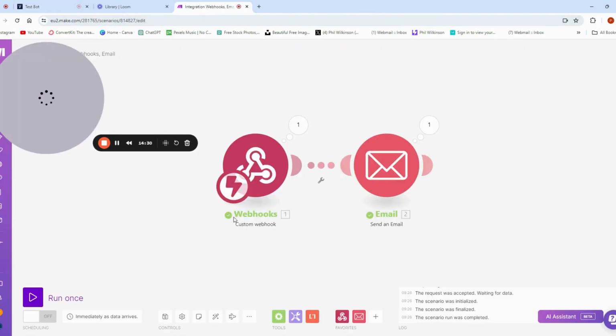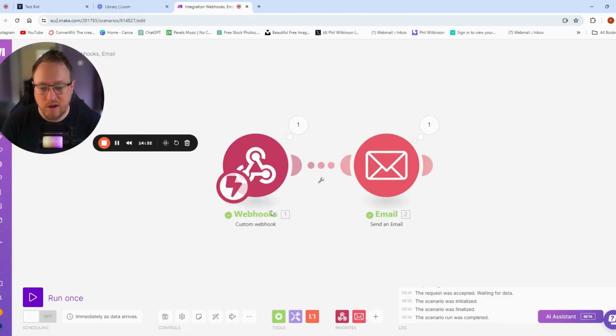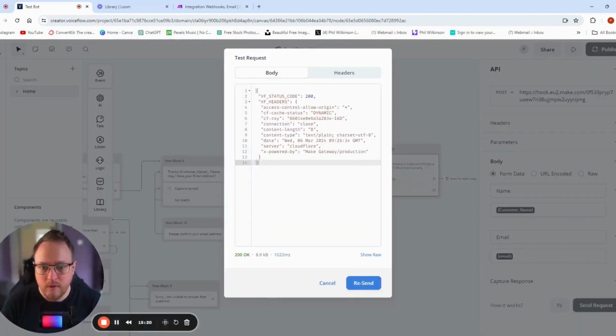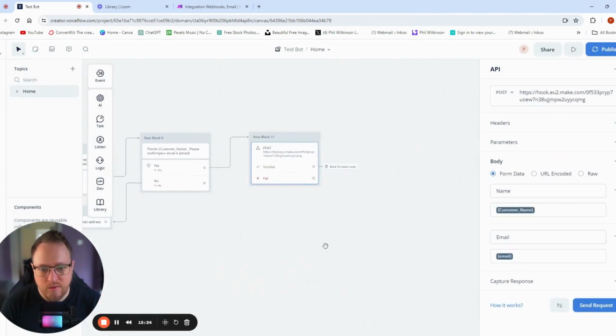Okay. We've come over, these have gone green, so it's just obviously done it quickly in the background. So we know that both of those have worked. And now, just to prove a point, as we can see on this window here, we've got our email come through to my email address. You have a new lead, their name is Phil. Please contact them via their email, phil@test.com. Okay, so we know that's now working, so we can close that one off.